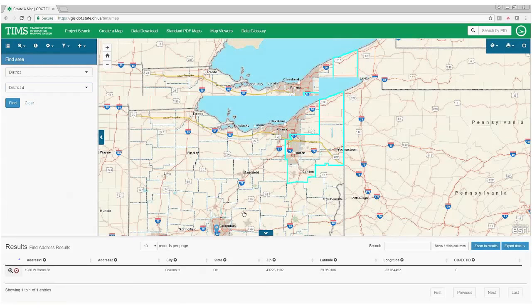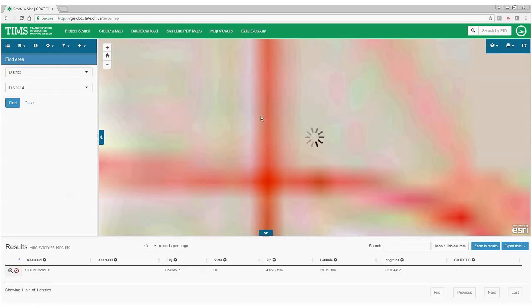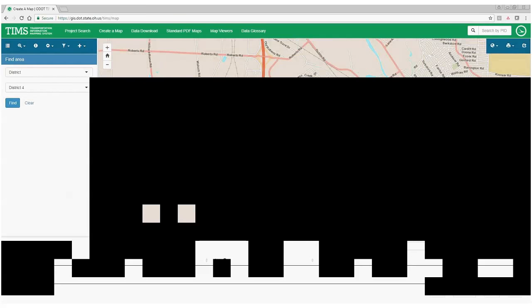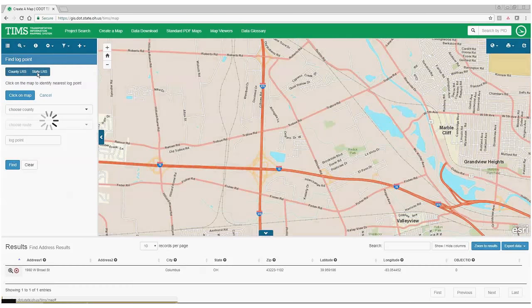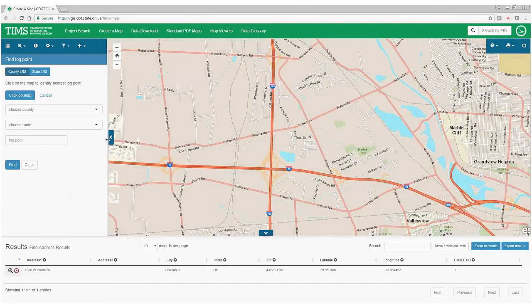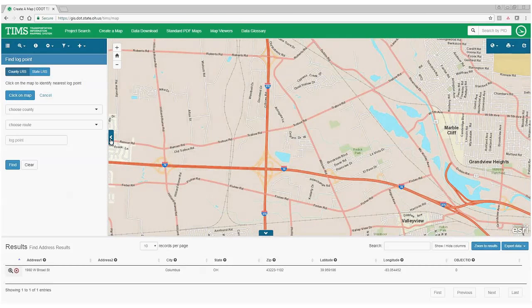And then the last tool is the Find Log Point. I'm going to zoom back down here. So this Find Log Point tool allows you to find a route location within the state of Ohio. So here at ODOT we have a route ID system called our NLFID. This tool will also allow you to extract those IDs from our routes and find the measurement along the route using this tool. So the first thing you do is select a county.